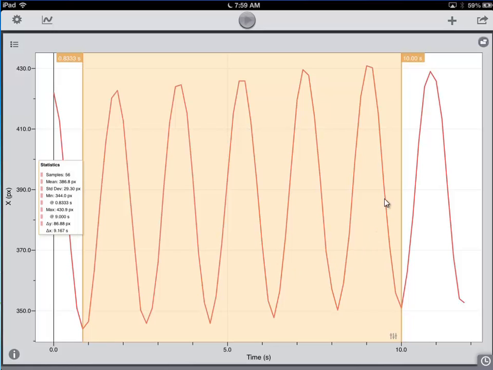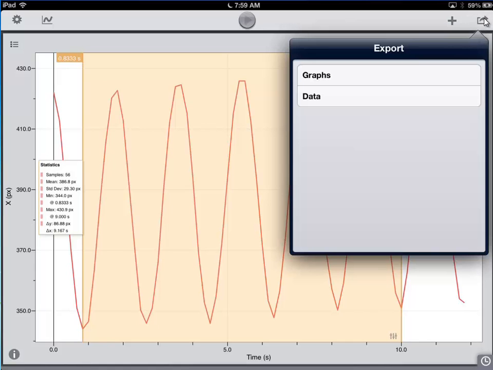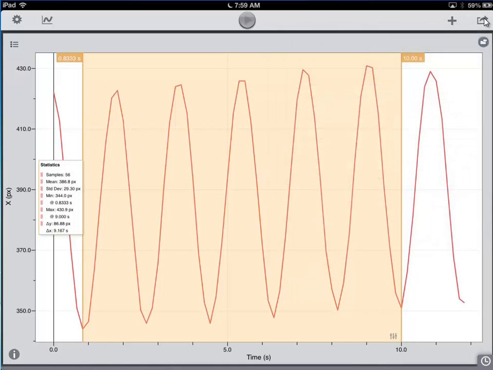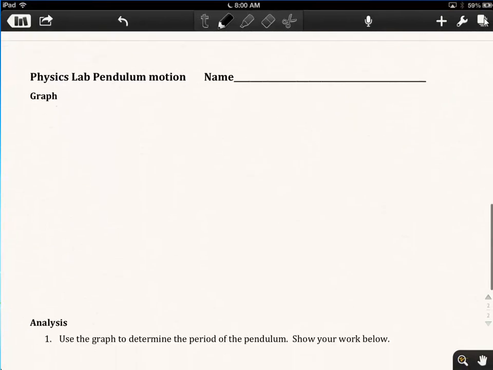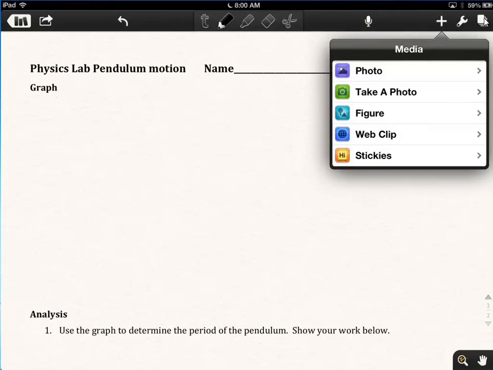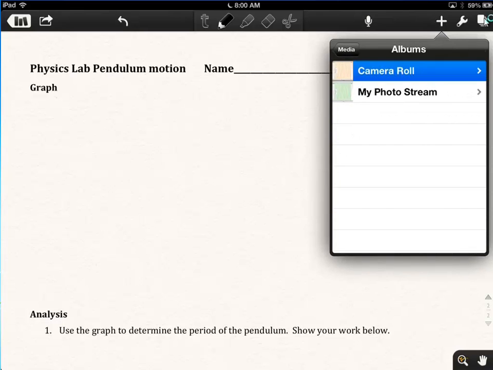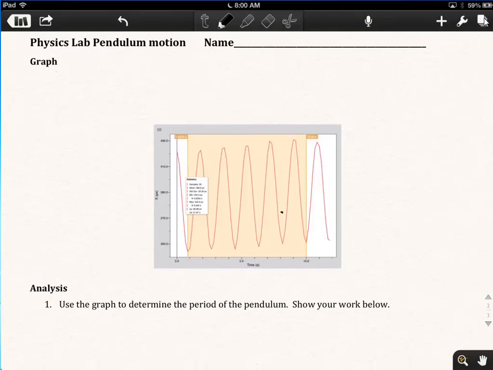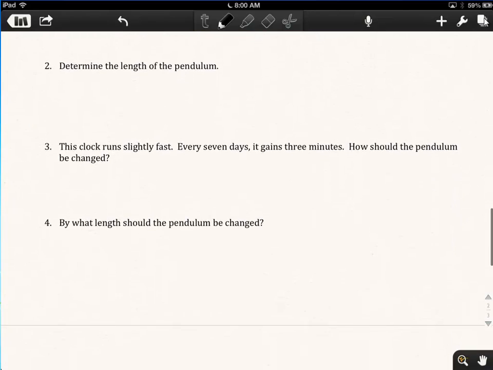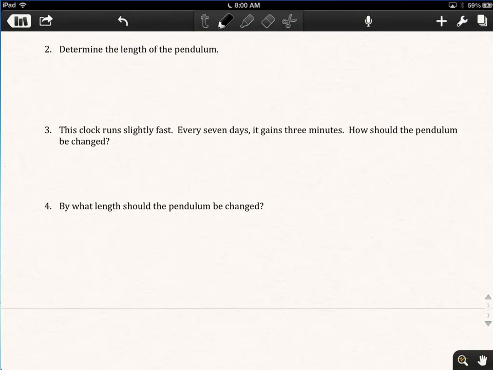Last thing to do, it says, is to actually put this information into your lab. So if you grab this little arrow up in the top right, you can say, alright, export the graphs to the camera roll, okay? And then in Notability, where you have this lab, it says insert a graph. So then the plus up in the right, grab the photos, camera roll, okay, that lab, put this picture in, you can resize it so we can see some stuff on it, and then get all the information you need to answer these questions. It should be a pretty straightforward lab. Good luck.